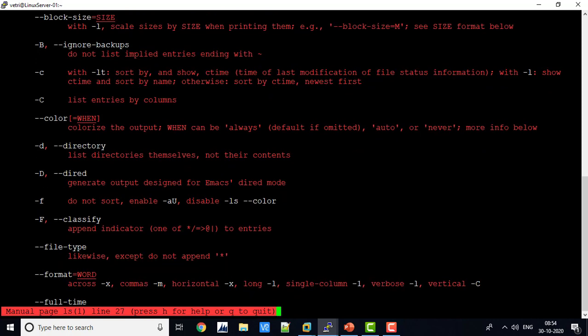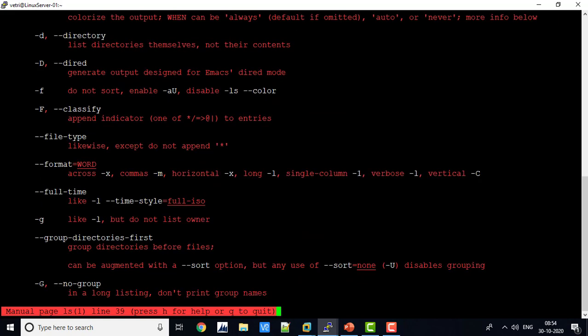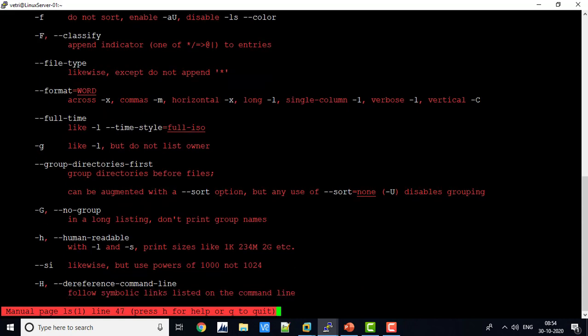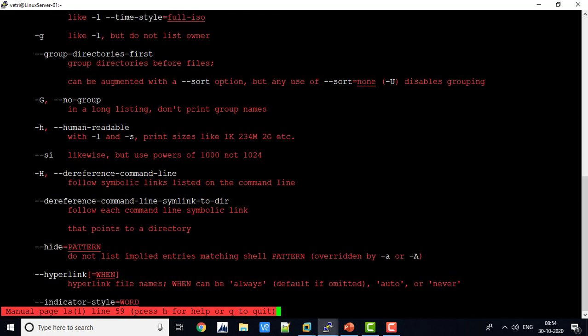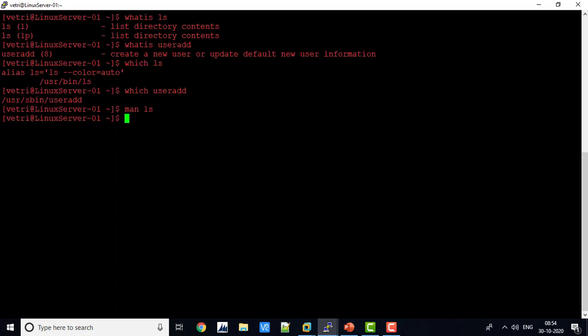D is a directory. File type, format, full name, group directory, first non-group. So you can get more detailed information about the command. Now type Q and come back to the terminal.